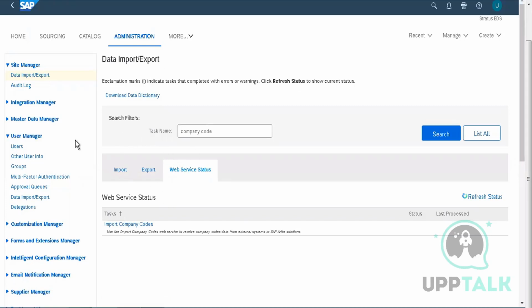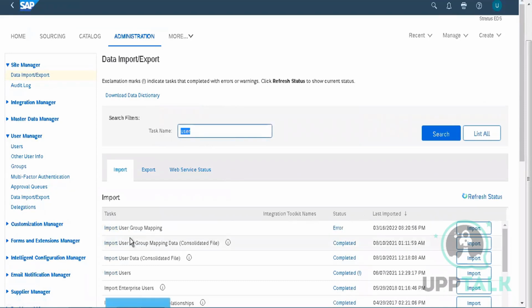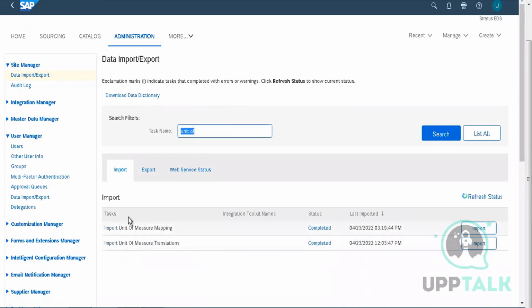So I hope it is clear now how to maintain the data in the system, and how you will be able to read and download the data dictionary. You can load a lot of things. Even users you can create from here, import users. You can also load units of measurement. Unit of measurement you can import.